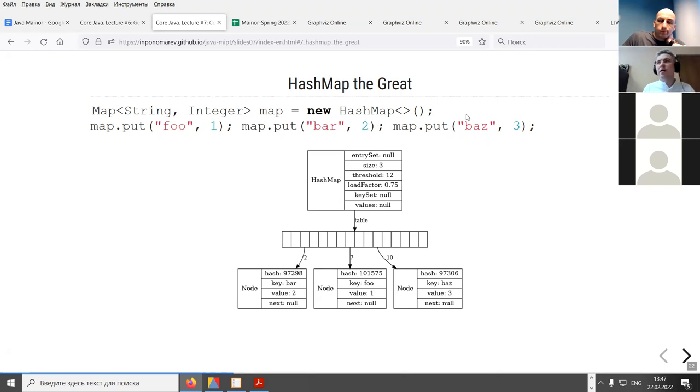And I think you should have learned this at your algorithms and data structures classes. If you haven't, then please read Wikipedia. Please get yourself familiar with how HashMap works.